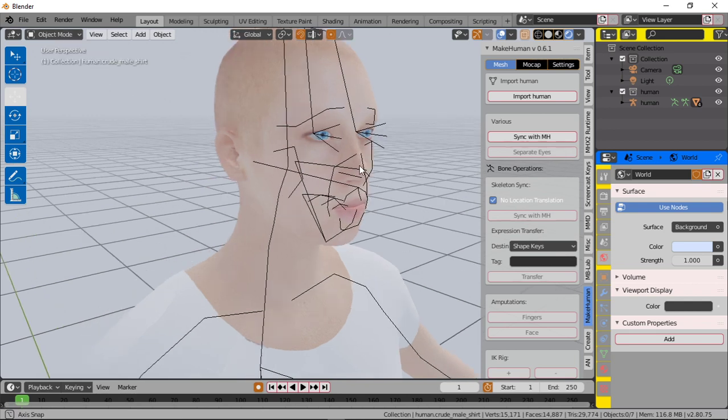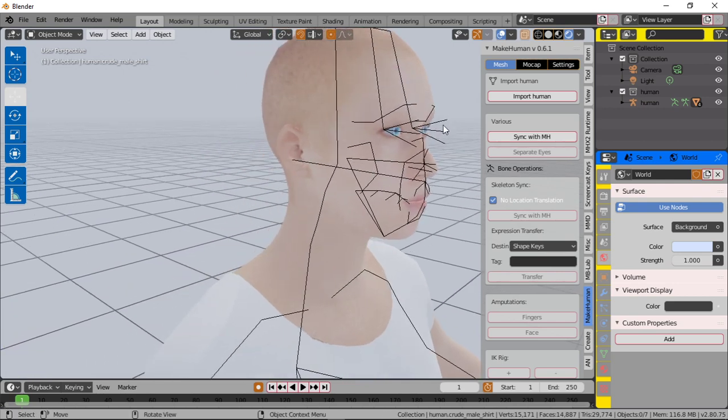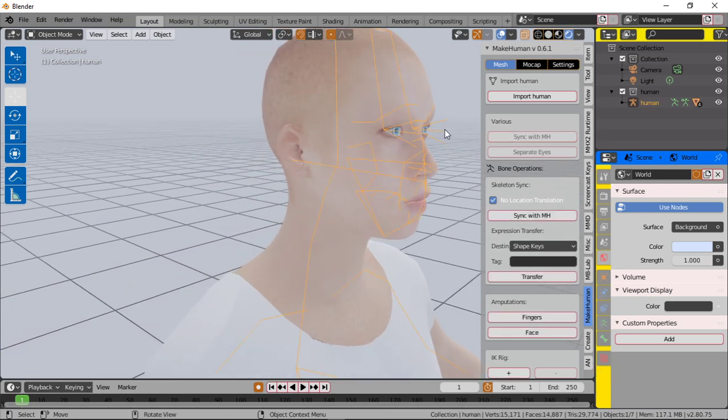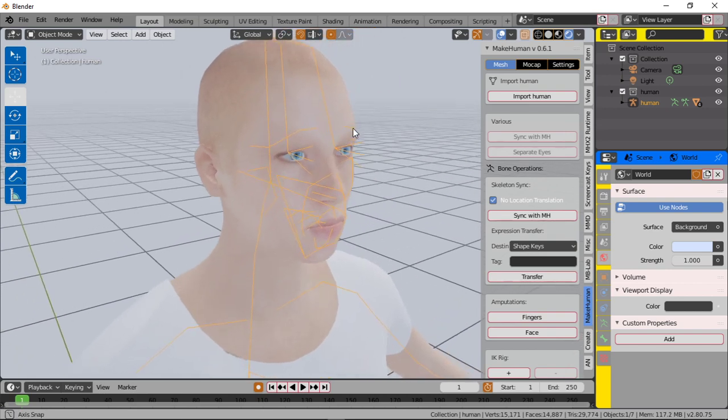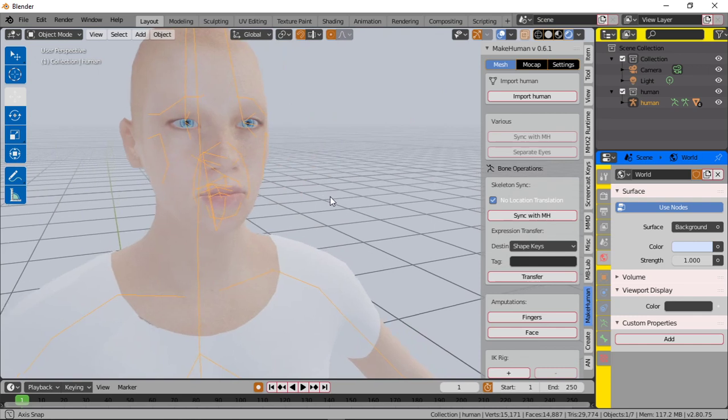So one way to do it, you can rotate and just select the eye bones here if you wanted it like that, because sometimes when it's connected to the mesh, it will select the mesh instead of the bones, and then you have to double click it. So now you see the bones are highlighted.